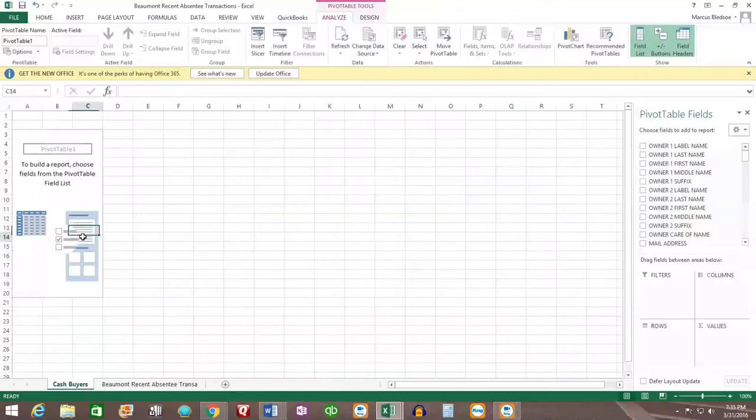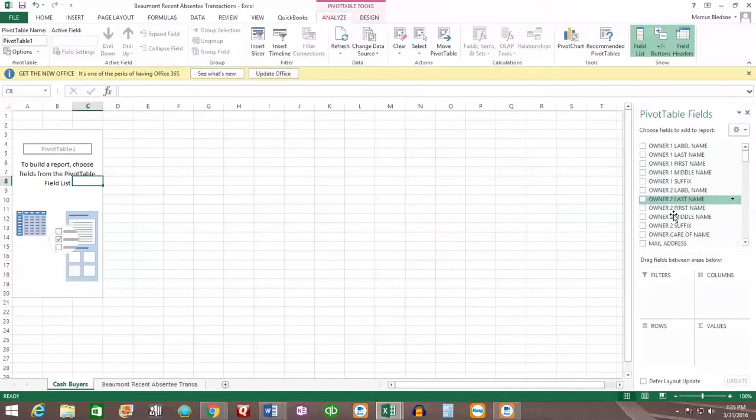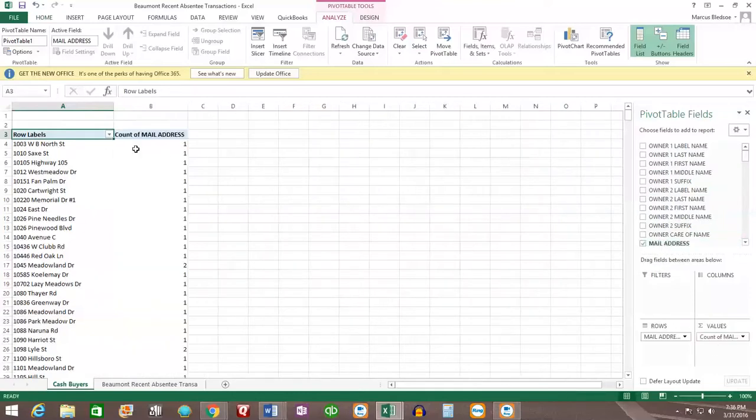All right. So this is the information. These are all the columns over here from the actual pivot table. I'm going to take the mailing address and drop it down to the rows section. And then I'm going to take it again and drop it down to the values section. Now it actually counts the number of times that this mailing address appears.